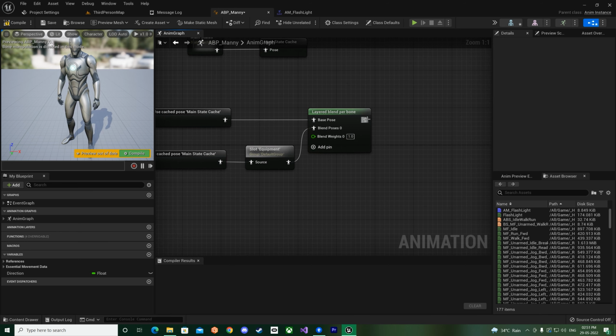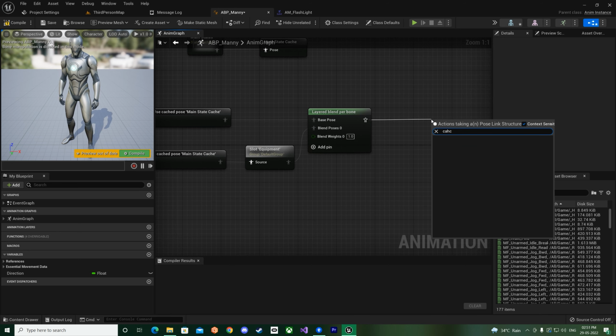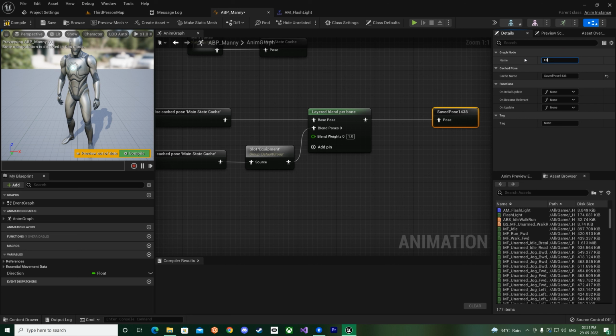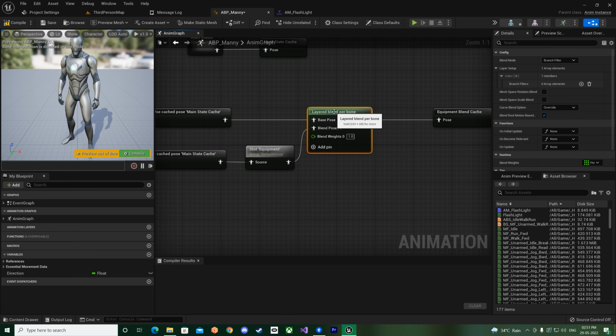Okay, and I'll just save it to a new cache as well, and I'll call this equipment blend cache.